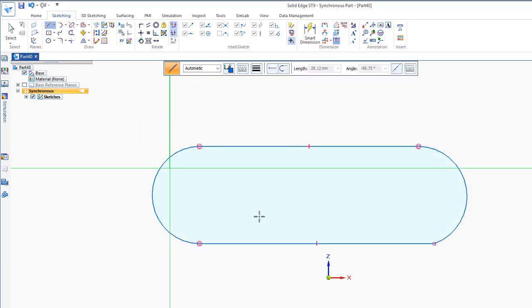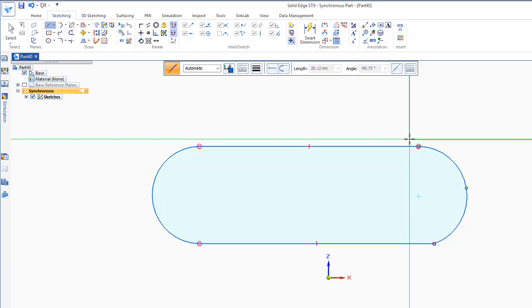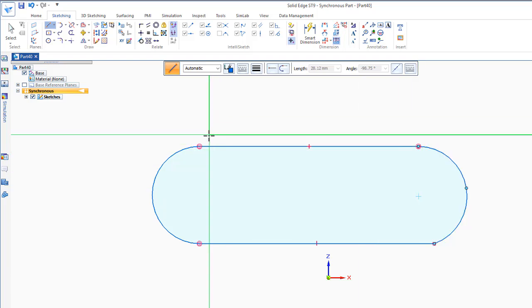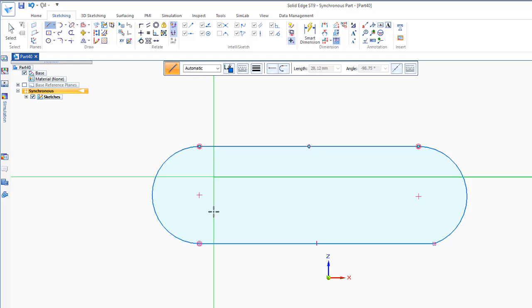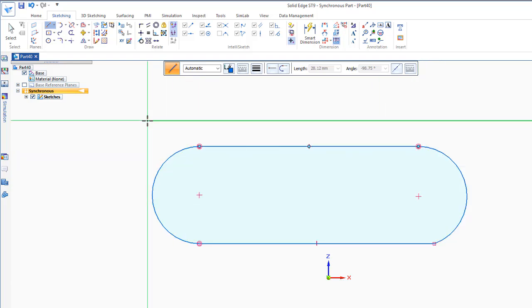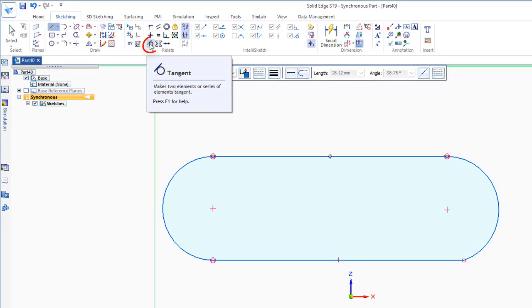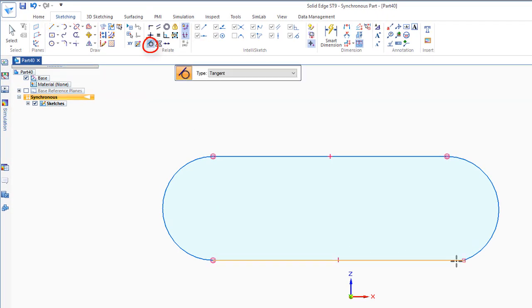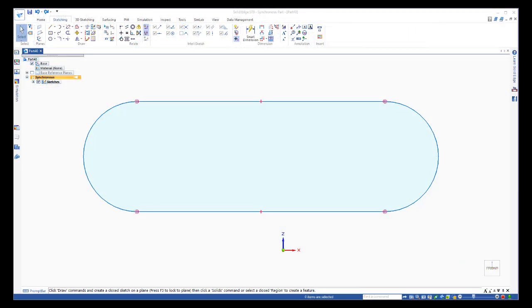Now, you'll see right here that these indicators are saying this is tangent. This arc is tangent to this line, but down here it's missing. And so to add that, I simply go to the tangent and click on the line and the arc, and now that is tangent. So it's these geometric constraints that hold your geometry together.